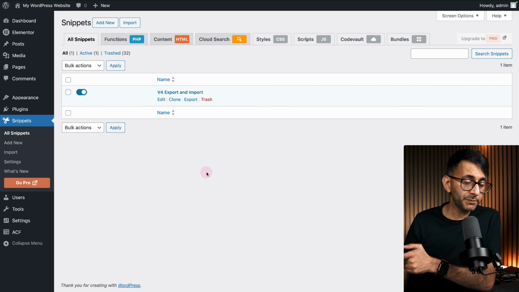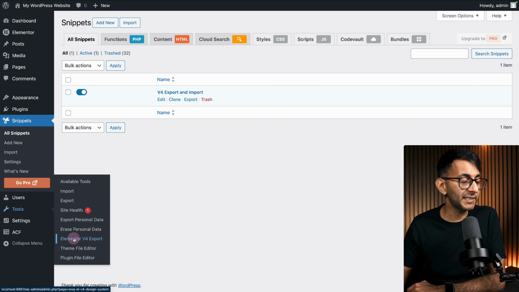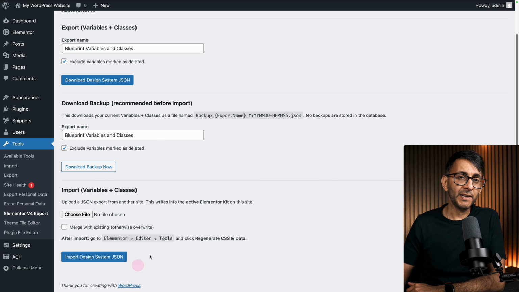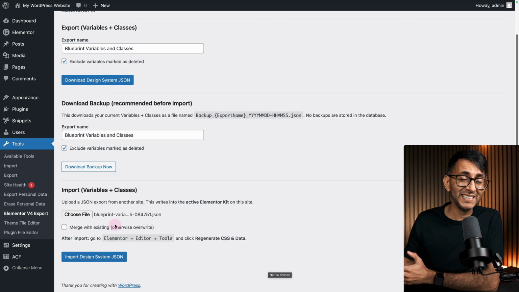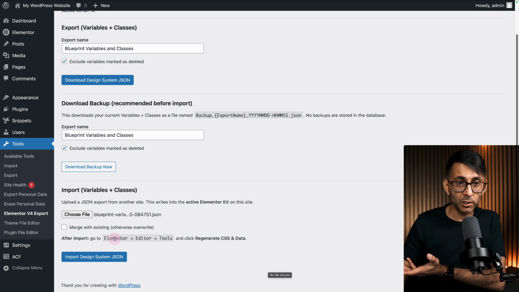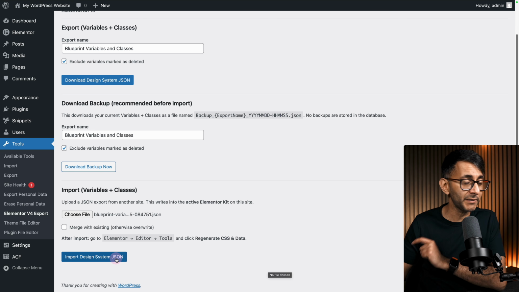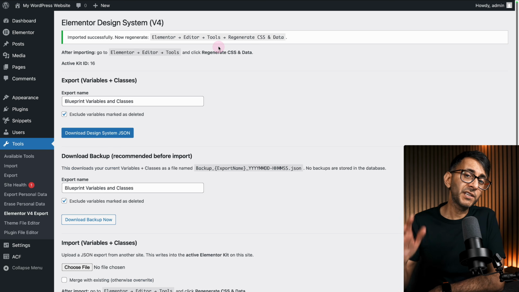Again, on the new website, you want to make sure you go over to Tools and Elementor v4 export. And then where you have the import, I'm going to choose my file and then I will import it. Now, if you have already got some pre-existing classes or variables added, then you may want to merge it. But I don't have anything, so I'm now just going to click import. And you are given a reminder that once that's done, go and regenerate.